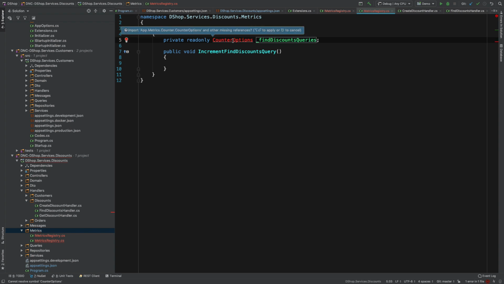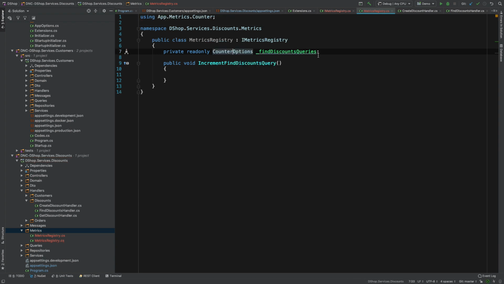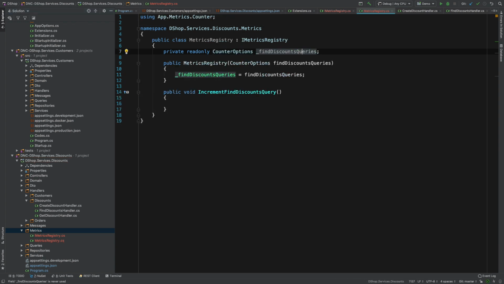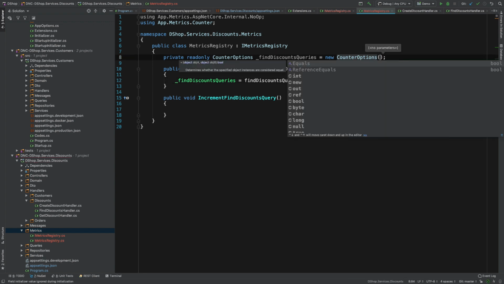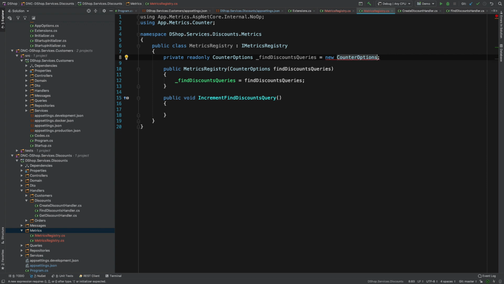And let's initialize this already. New counter options. And you have to put a label here. Using the object initializer, you can set a name property, and also different options. But the name is what matters, so this will be the label tag. So we call this whatever, find discounts queries, for example.